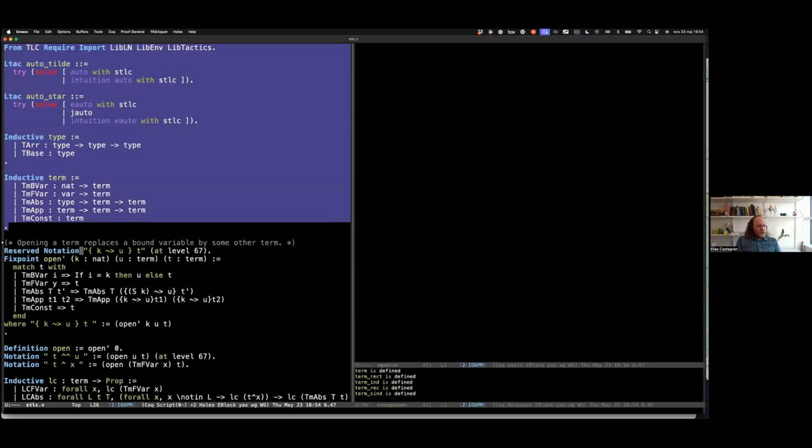And then we can introduce some notation for this. So we introduce opening, which says replace index k by u. So this is saying now if i equals k, then we do the replacement. Otherwise, we keep the bound variable as is, whereas free variables are left untouched. And when we do have an abstraction, then we need to increase the index.